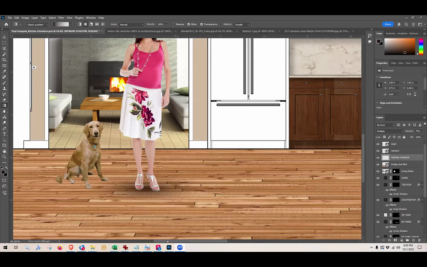If I can find the chat window. Oh. My transform isn't working. Okay, so make sure that you're on the woman's shadow layer, and then Control T, and it should work.